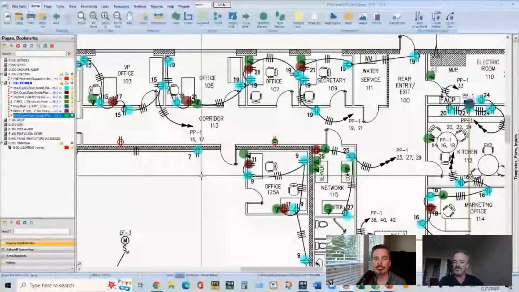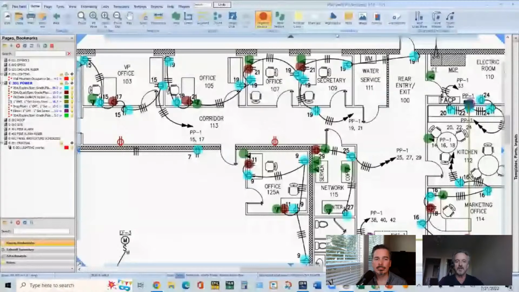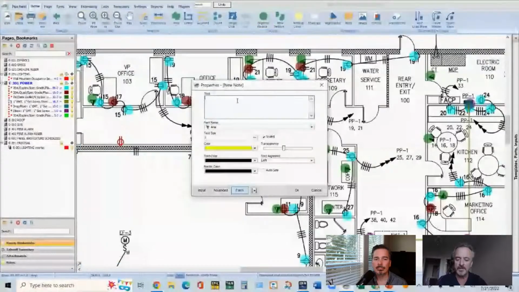And you can attach notes to these things that you're putting on the drawings. There's a button up here to do a note. And you just draw a box where you want the note. So maybe I want to type in addendum 1.